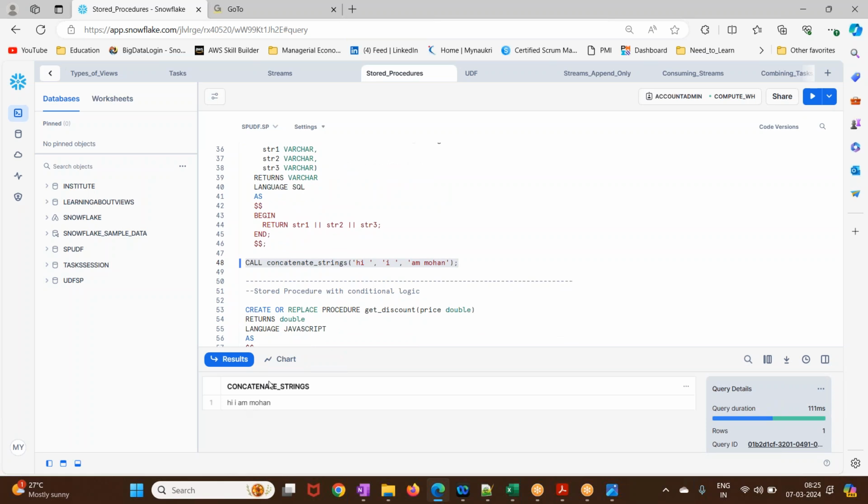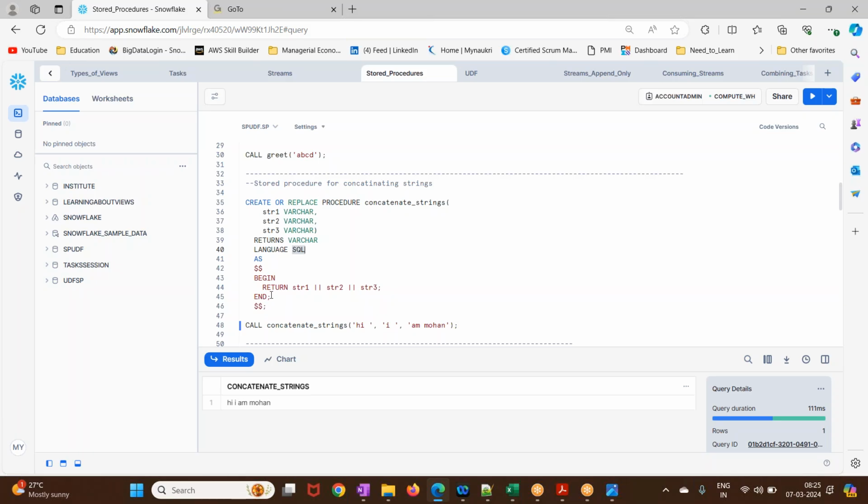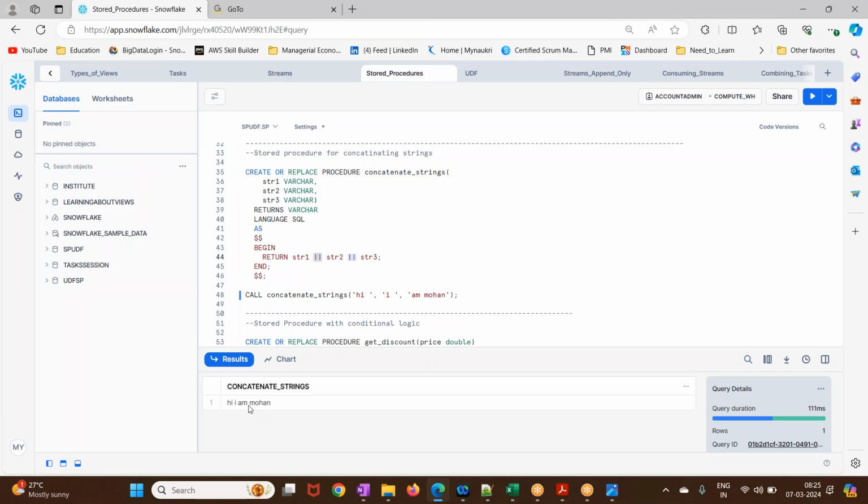If you can see, the output has been concatenated. This is the stored procedure that we have written in the SQL language, which concatenated the strings. In SQL, these two vertical pipes mean you concatenate the strings. This is how I got the output.